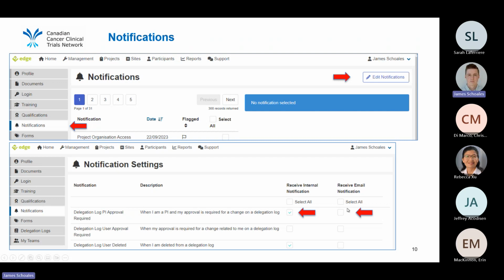So now there's an option to receive an email for any notification type. So if you're not logging into Edge daily, then it may be beneficial to set up an email notification, especially for organization involvement requests and approvals, just so you get an email notifying you if someone's asking for access to a project or if your access to a project has been approved.